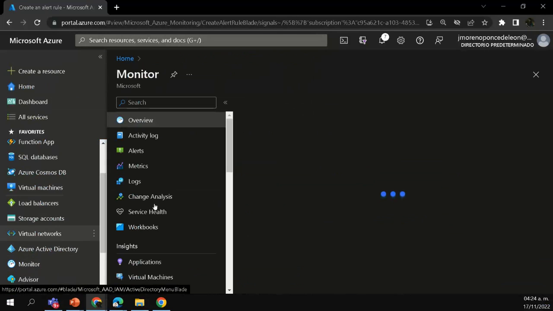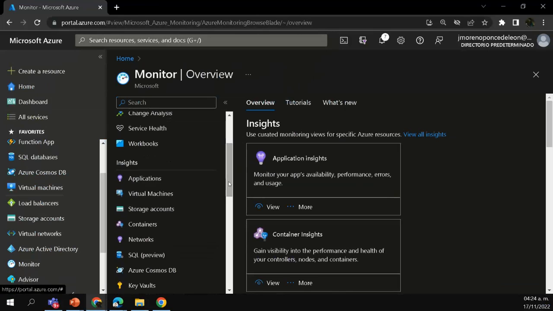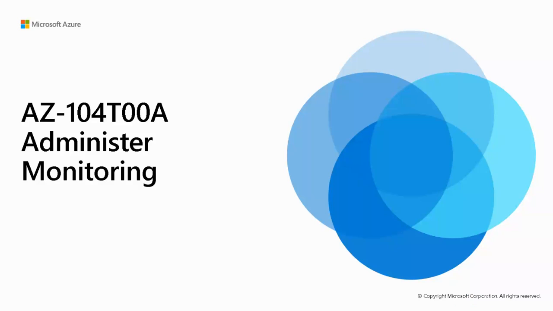So my monitor is there for me to monitor everything. It's not the same thing as the advisor. The advisor is going to give me, of course, advice about the solutions I'm running in Azure. Maybe it will advise me to turn on or turn off a certain resource, or to increase or decrease a certain subscription. In the case of the monitor, what I'm doing is monitoring all of my resources.